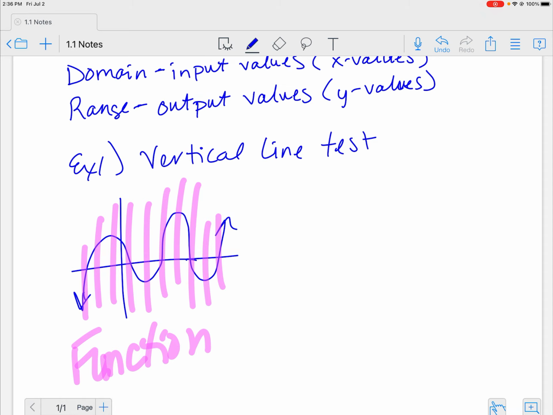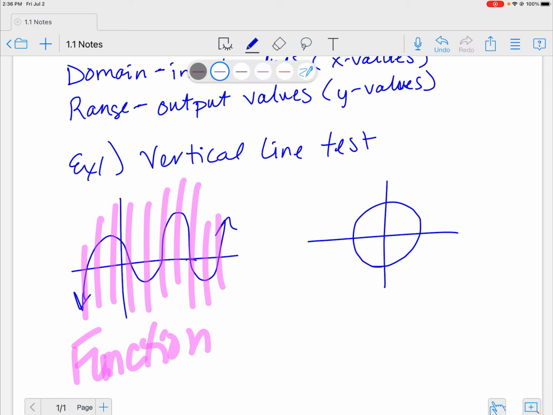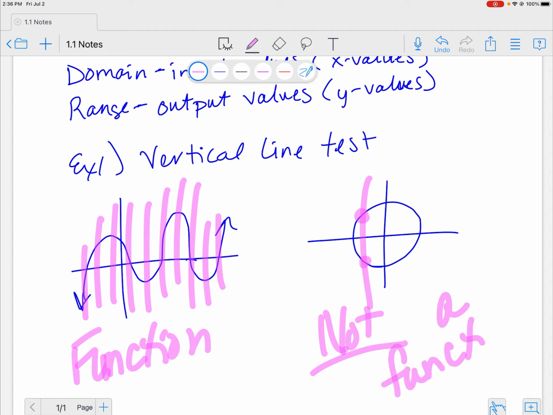What if I have something like this? Oh, that's terrible. Let's try again, shall we? We won't get quite so crazy on it. Yes, exactly. You guys nailed it, right? Not a function because it hits that twice. Not a function. Good. So you're getting this.